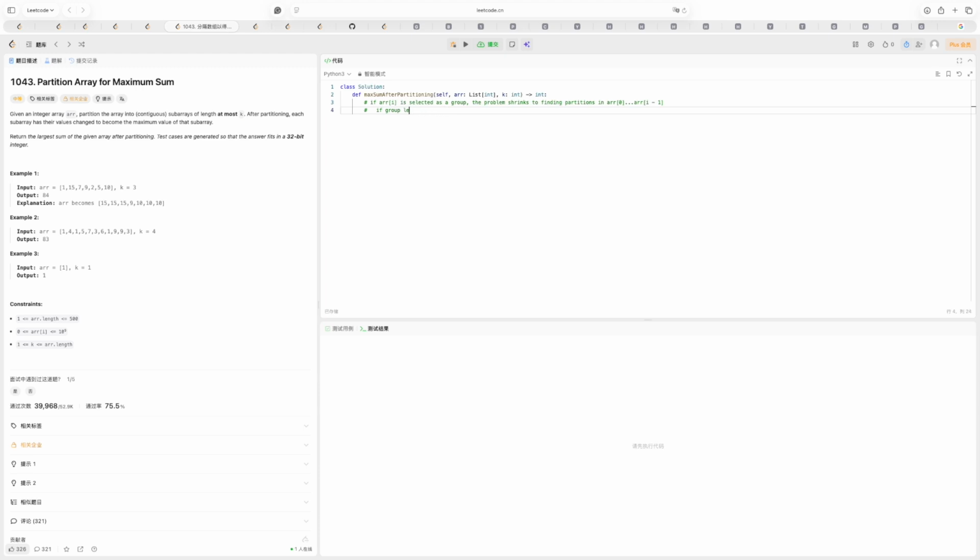okay, no, so we can also, or if array I and array I minus 1 are selected, then the problem becomes finding the partitions in array at index 0 to index I minus 2.